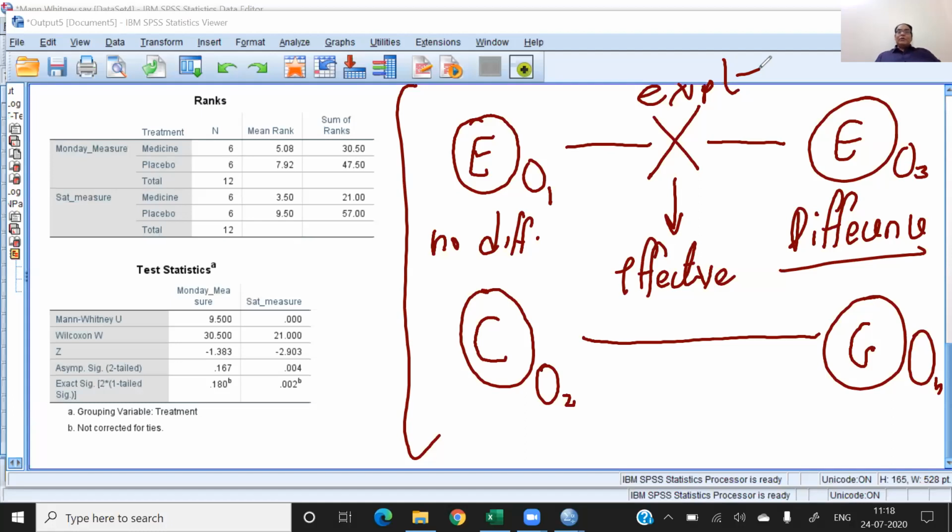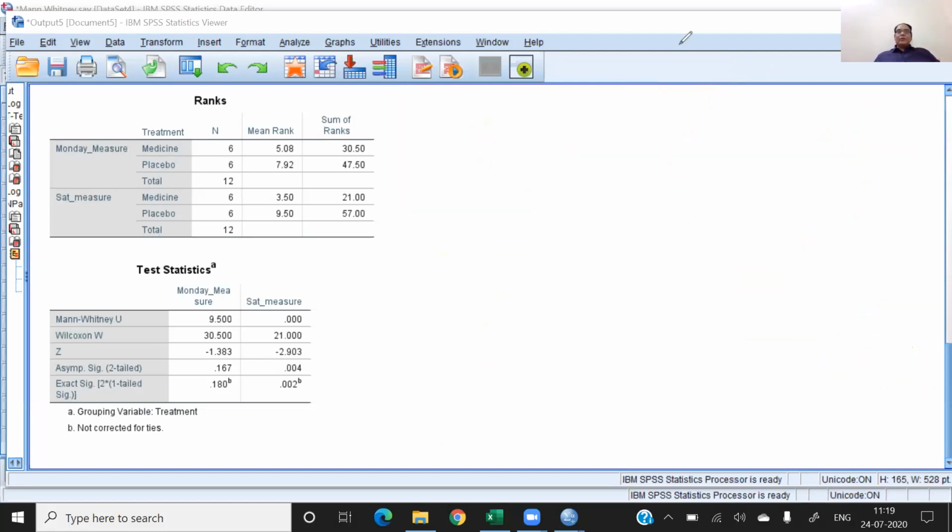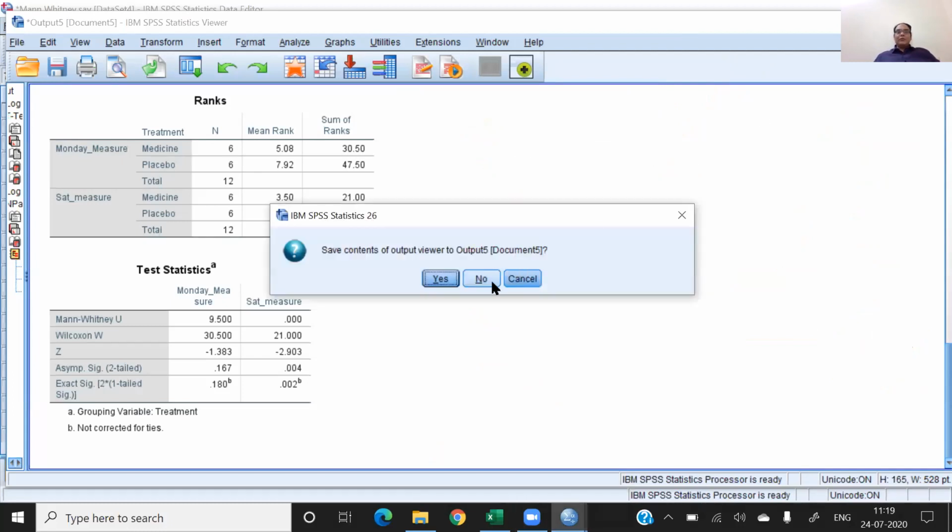So I hope now you have clarity on the Mann-Whitney test. We can apply the Mann-Whitney test in both the cases. We can apply Mann-Whitney as a substitute for the t-test if the sample size is low, the distribution is not normal, and homogeneity of variance is not there. Right. So let me explain one more example of Mann-Whitney, and I hope after that example you will have clarity.